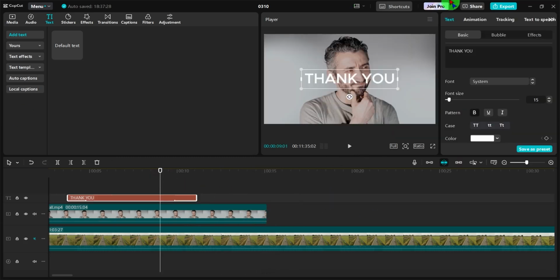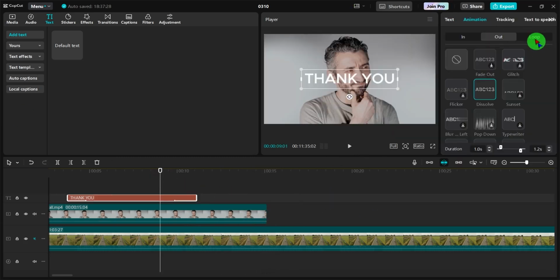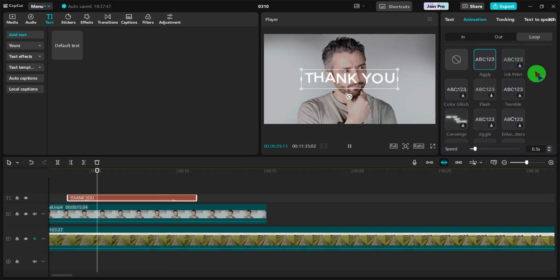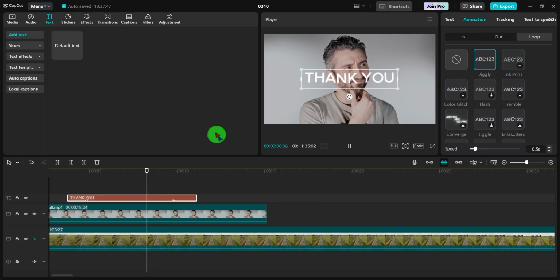Now with this selected, you also have the option to use the loop animation. I can use this, for instance, the jiggle. And this animates this text throughout the duration of the text. That is what you can do with this. That is about text, adding text to your video.